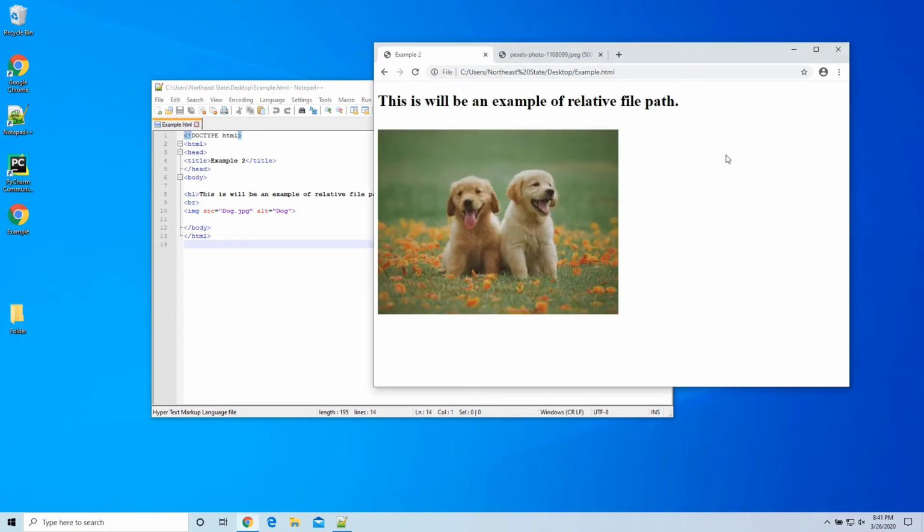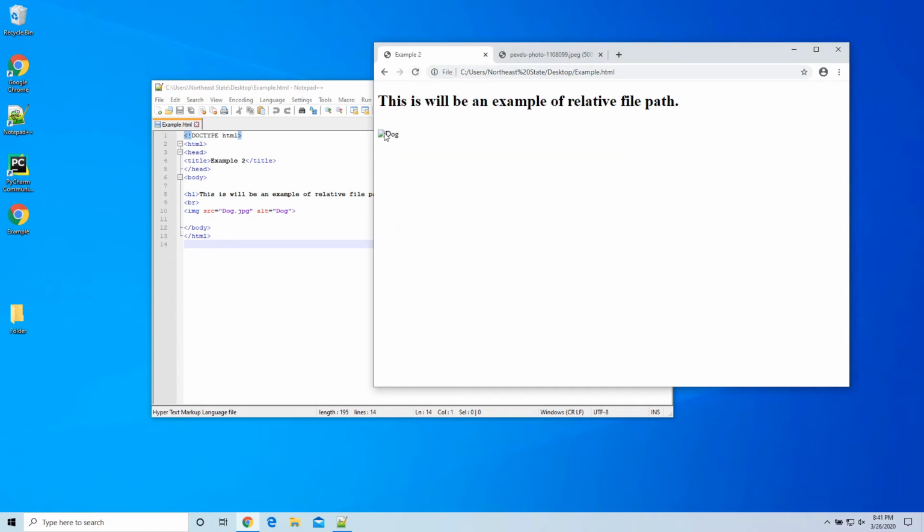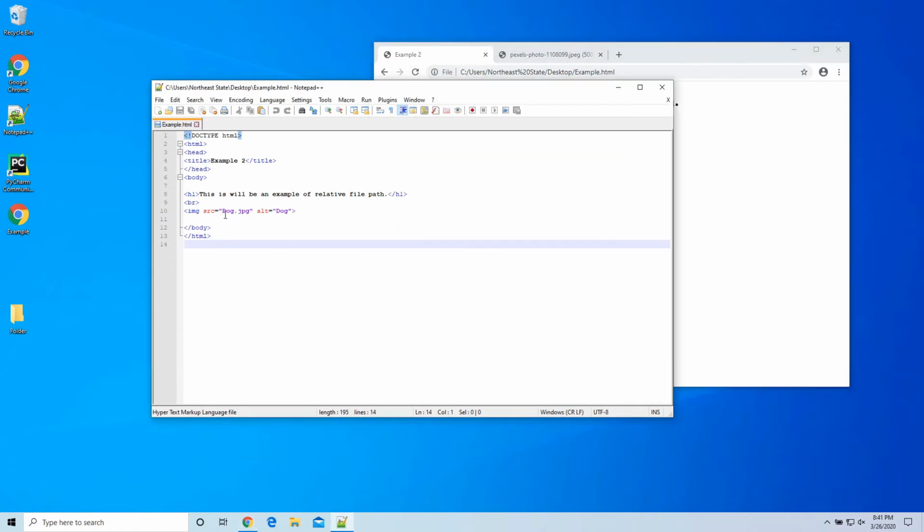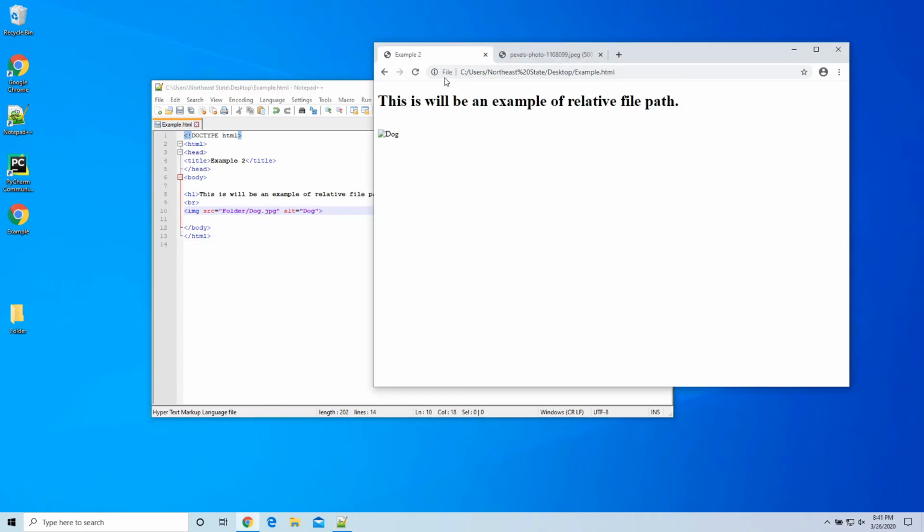Now when I reload this, the image will show as broken. So to fix that, we can just go over here and we'll type in folder/dog. And now when we reload this, there we go, we fixed it.